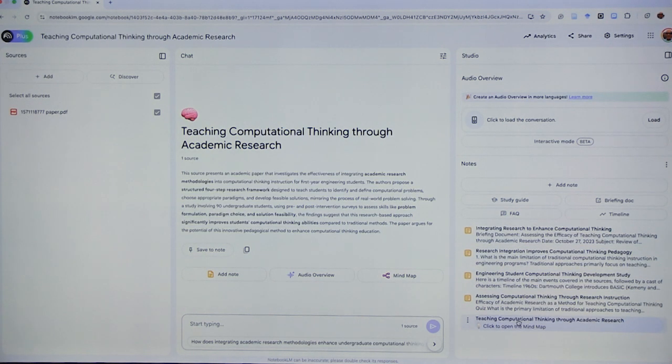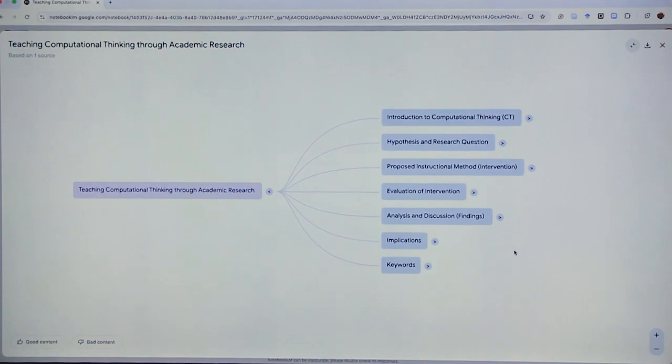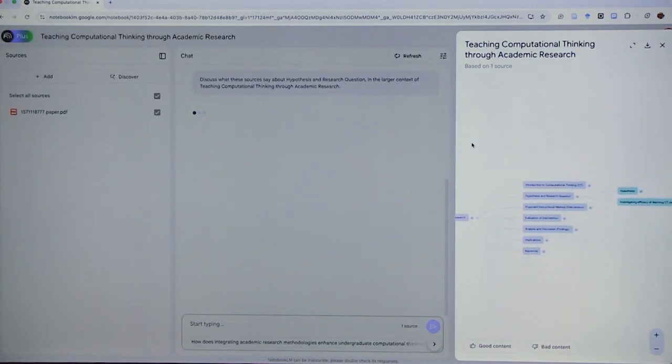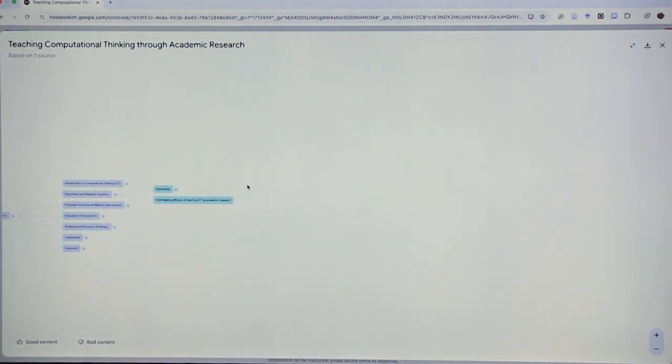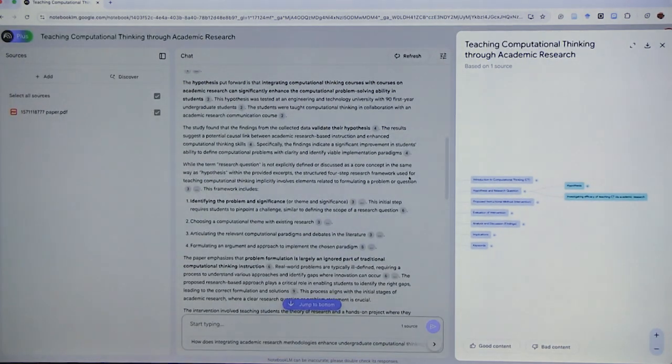Another one that I love is the mind map. What you can see is the mind map creates this graphic representation that you can keep opening. It gives the general topic and then the subtopics, but you can open any one of these and it will start opening subcategories within it.